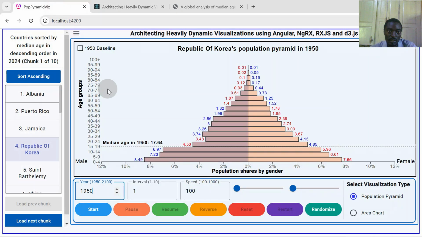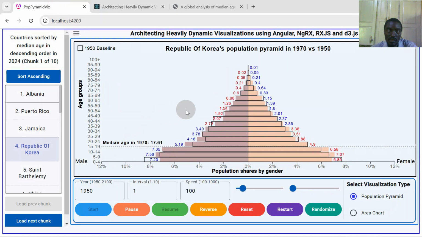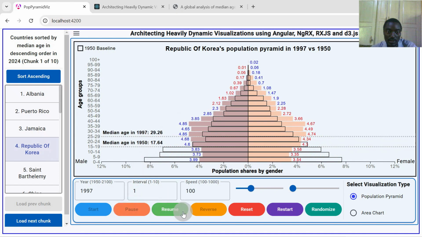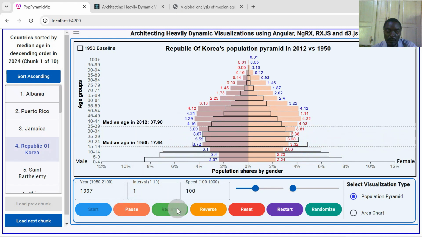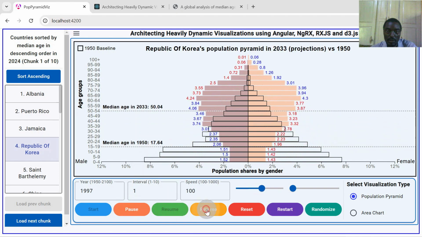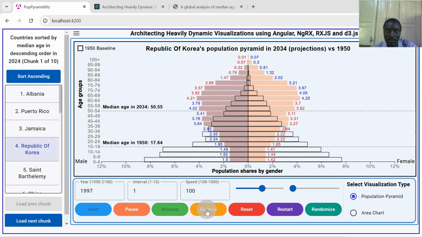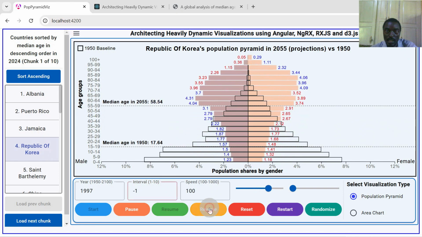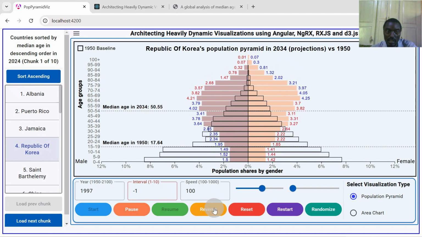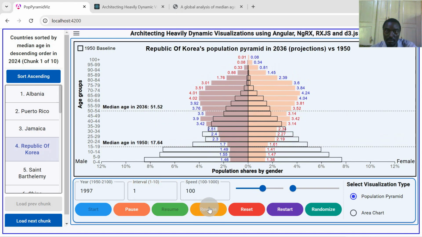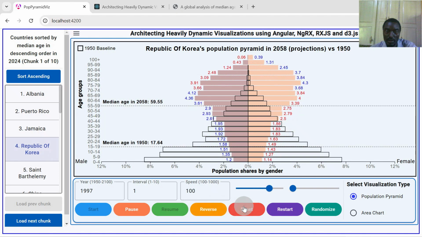So here, if I click start, then the animation starts playing. We can also pause this visualization and we can resume. When the visualization is playing, we can reverse like that. And we can reverse in both directions. If we are animating going forward and we click reverse, then the counting starts going backwards. If the counting is currently going backwards and we click reverse, then we go forward.